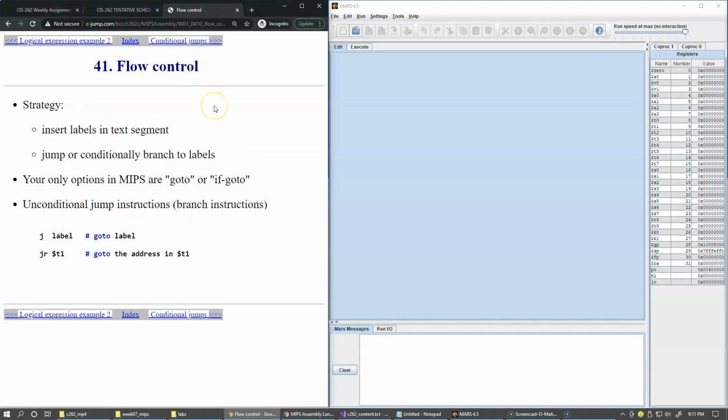Next set of topics, flow control. In high-level programming languages, we have if-else constructs, we have switch, we have different types of loops. In assembly, the strategy is to insert labels in the code segment and be able to jump to them based on the outcome of a condition or unconditionally.